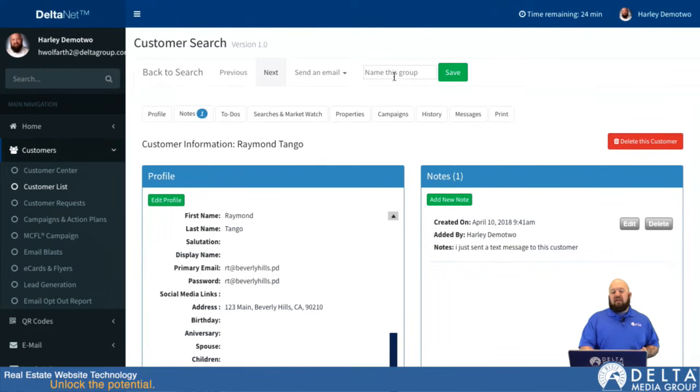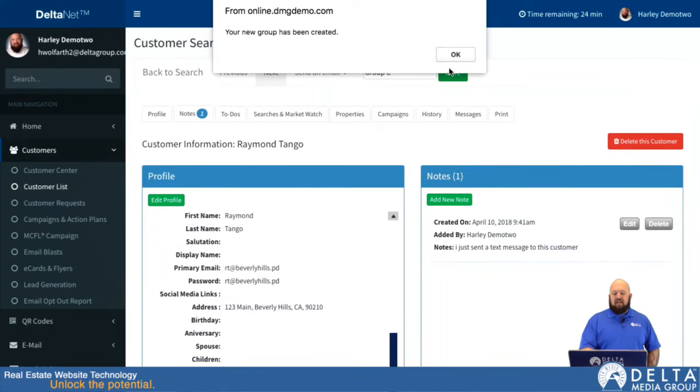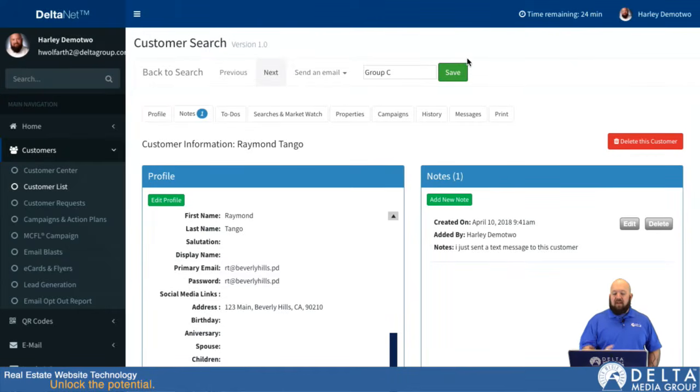Now the other thing we can do here is create a group from this set of customers. So I've already mass opened these customers. I'll go ahead and say Group C. And I click on Save, and it creates a new group that has this customer set in them. Now this customer set is everybody because that's how we built it, but there you have it.